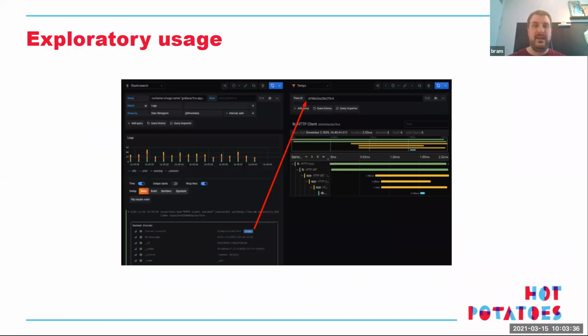So what does that look like? If you're doing exploratory searches in Grafana, you drill into a log entry that you're interested in, and then basically what you see at the bottom, all of a sudden a Tempo button appears. Click the button and you'll see the trace that you're interested in, or the linked trace.